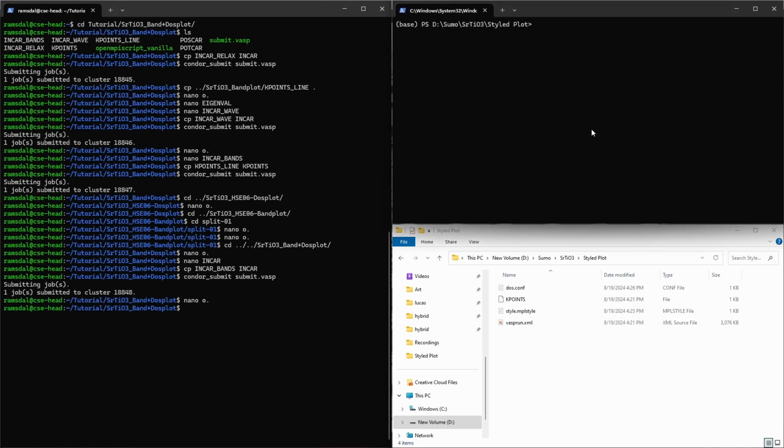So, if you want to create that, you're going to need to do sumo-bandplot as before, but this time we need a dos term, and you want to give that a link to the vasprun. You can also give it a path to a different vasprun if you've run in a separate calculation, but because I combined them, I'm just going to use the same one.